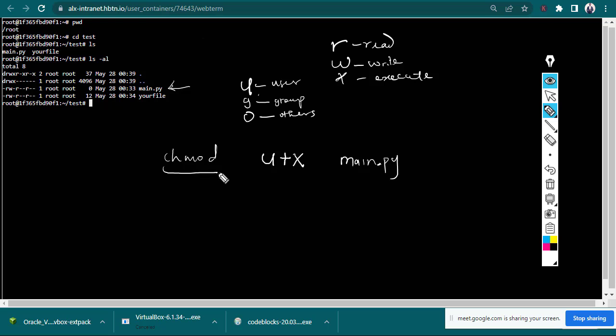So if we run this command now, chmod u plus x main.py, and we now check, you will see that there is now going to be an X over here. Okay, so let me run this command so that you see.